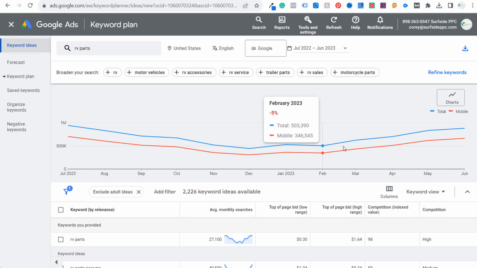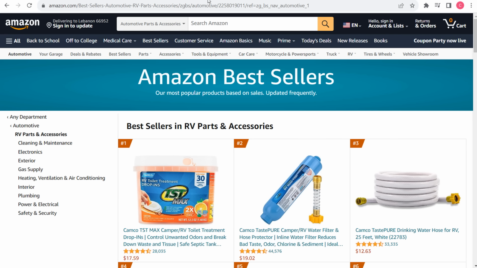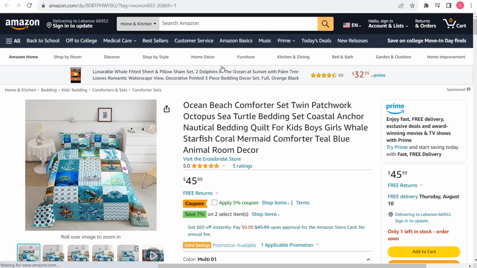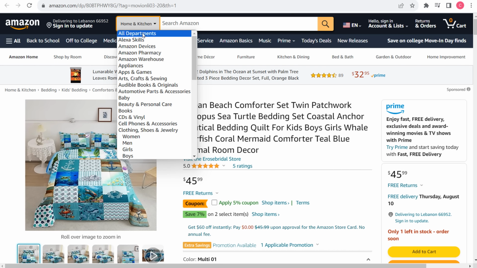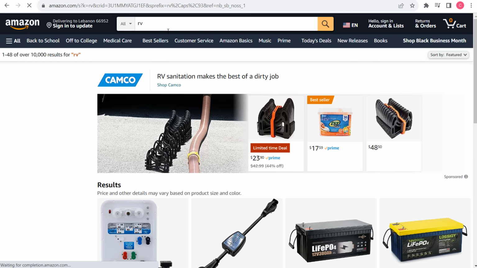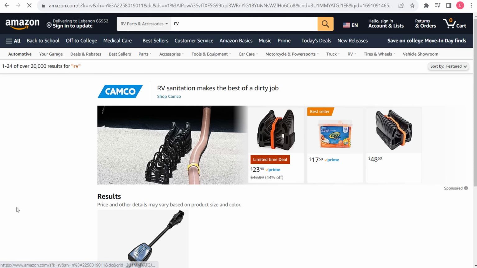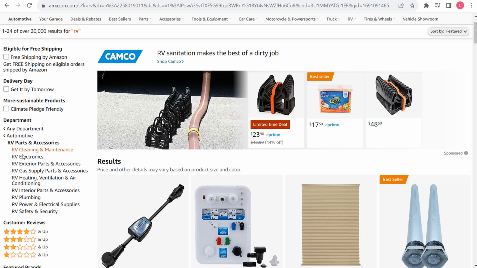So this would be more than enough search volume when we're looking at something like RV parts, and that would be our niche, basically RV parts. So what you're trying to do is go through Amazon. If we come over to Amazon, and we'll use our page here, go to all departments, and just search RV. If we search RV here and come down, you're going to see RV parts and accessories. If we click on it, you'll see all of these different categories here.